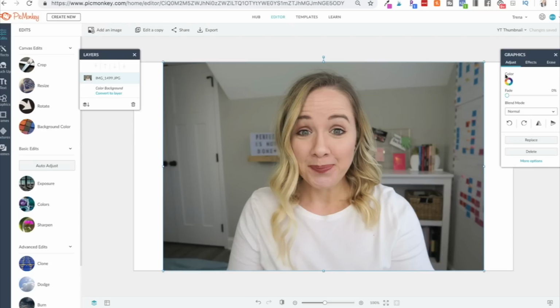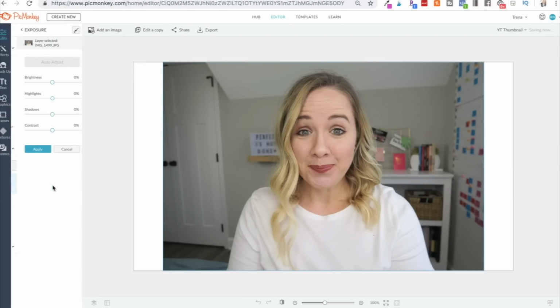And what I really think is important is adjusting the exposure. So you want your photo to be bright. So we can add brightness. I'm going to show you how to make that not look so pale here in a second. Pump up the highlights as well. Then you'll want to hit apply.